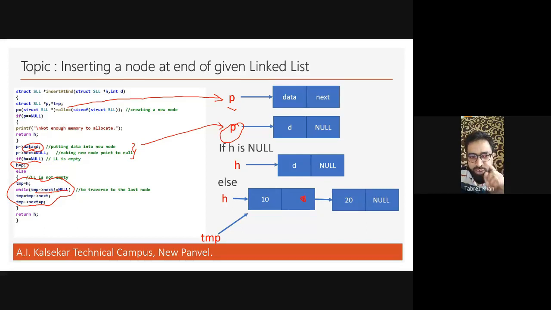So when the condition is true, we'll come inside the while loop. Since there are no opening and closing curly braces inside the while loop, there is only one statement inside the while loop. That is TMP equals TMP of next. Now the moment you write TMP equals TMP of next, what happens? See here carefully, please.